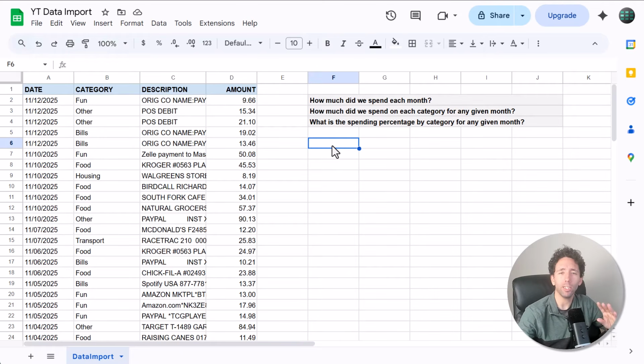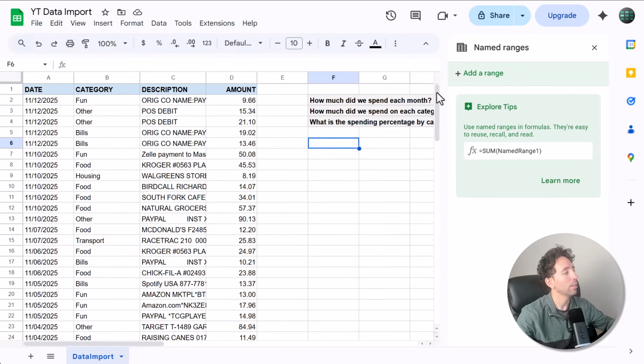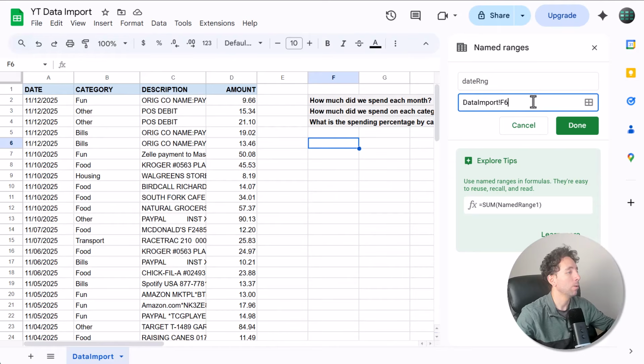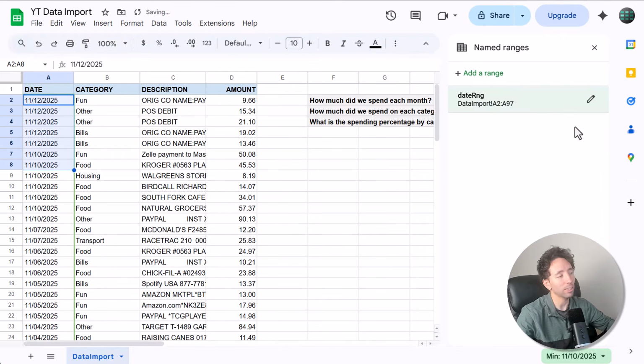Before we do any calculations though, we should create some range names. These will make it easier to reference our data and write our formulas. So we go to Data, Named Ranges, then add a range, and we'll call the first one Date Range with no spaces because range names cannot have spaces. We want to reference the dates here, which start in cell A2, so let's make the range A2 through A, and click Done.